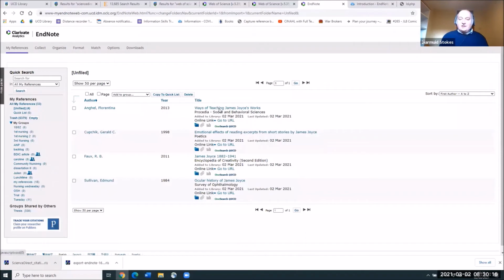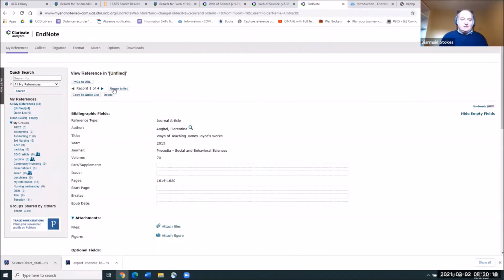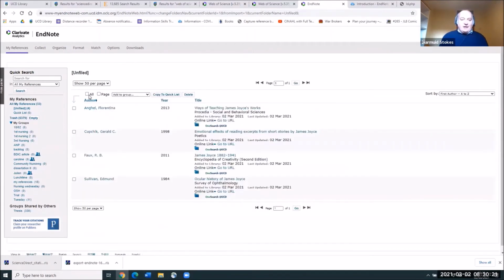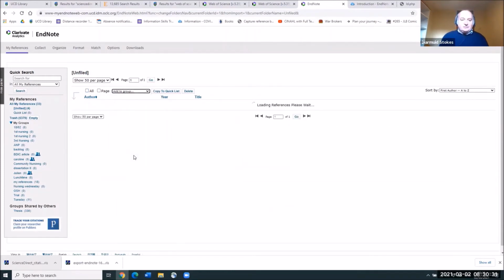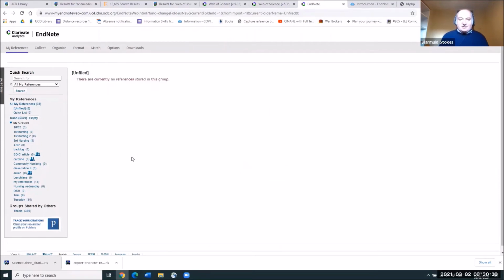Click on the link to check that everything is okay. And if you're happy, once again, you've checked everything, you need to get it out of your unfiled folder and add it to whatever group you want to add it to. So that's the basics of getting your references out of a database or adding it manually to your Endnote Online library.